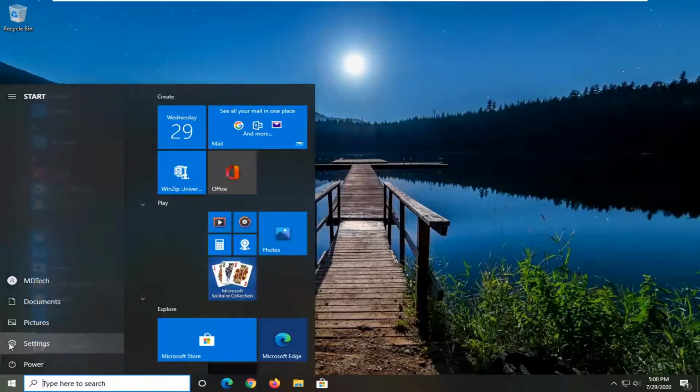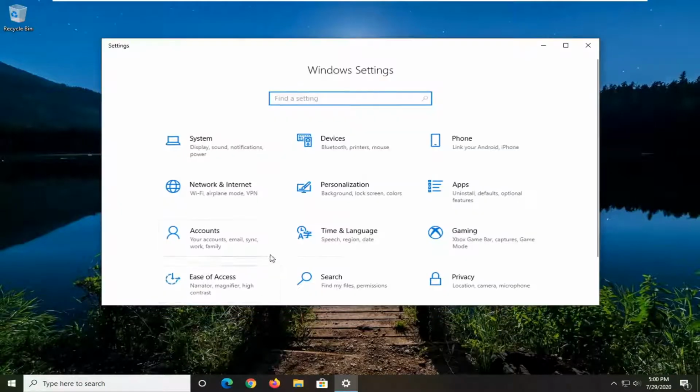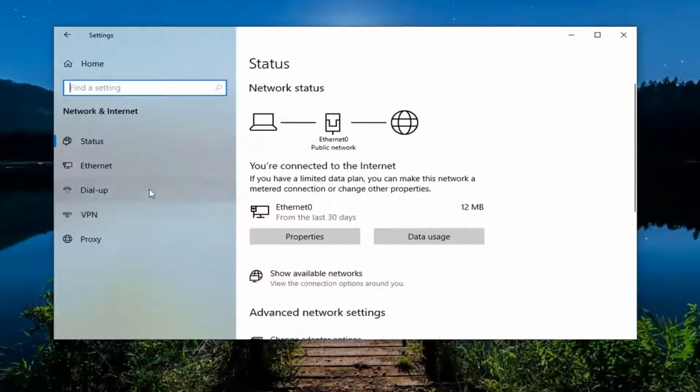Go ahead and select the settings gear icon on the left side, where if you hover over it, it should say settings. Go ahead and left click on that. Select the Network and Internet tile. You want to locate something that says airplane mode on the left side. So you want to click on that and then make sure airplane mode is turned off. So you'd select airplane mode and then turn it off on the status page.